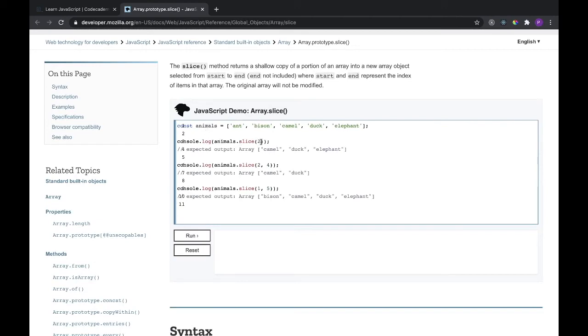It's going to slice at 2 and console log it. And the output is a new array that starts at camel. So it starts at the point, so this would be 0, 1. It starts at whatever you put in there and goes to the end.